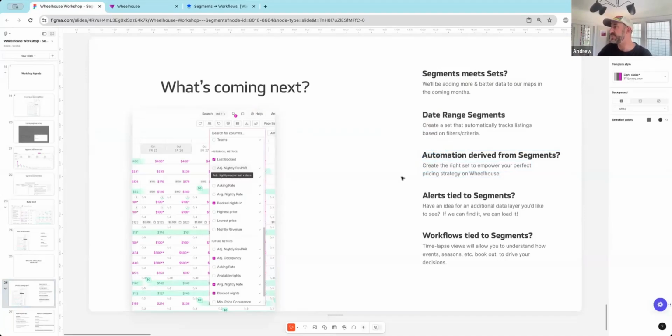Automations derived from segments. So I think maybe end of this year, but early next year, Wheelhouse will have a much better notification alert center. So if something falls into the segment, you might want to have an alert fire on your dashboard or another place that's helpful. We think segments can be a really good signal to us of what you're trying to listen to.